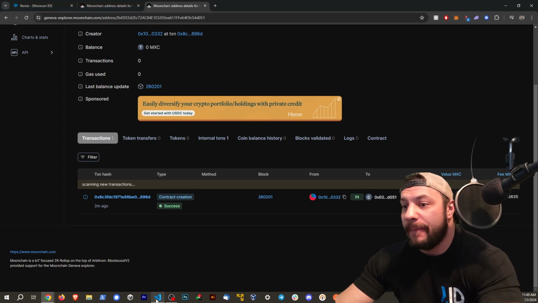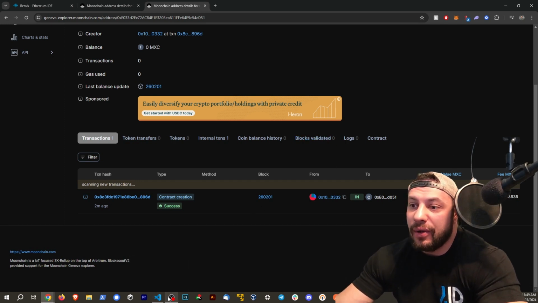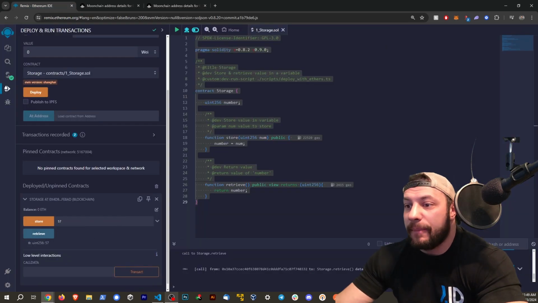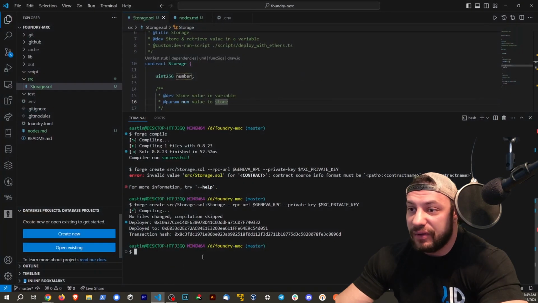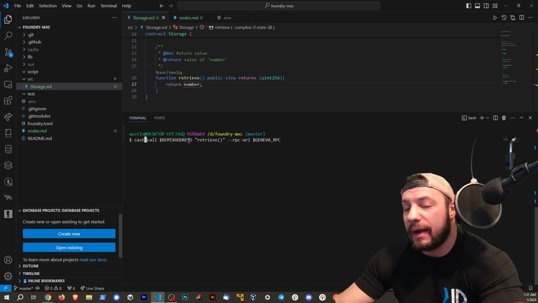Now the cool thing about the blockchain in general is that anybody can access this information, anybody can work with this information from here. So what I'm going to do is pull down that number 57 that we did through Remix, and we're going to pull it down through Foundry. So back to Visual Studio Code. To call a function on a different contract, the command's going to be cast call. We're going to give the address of the contract we deployed through Remix. We're going to call the function, which is retrieve here, and then we're going to give the RPC URL here.